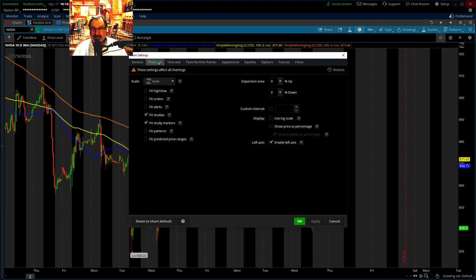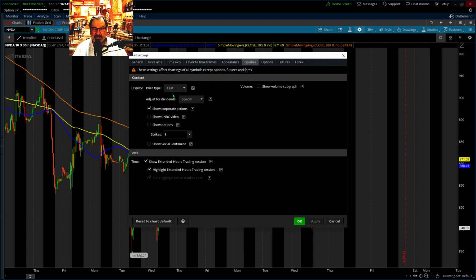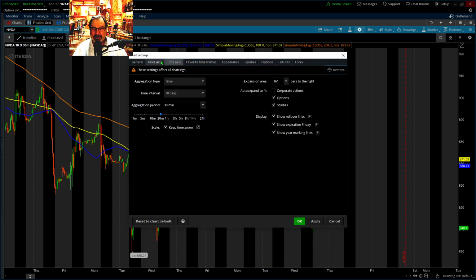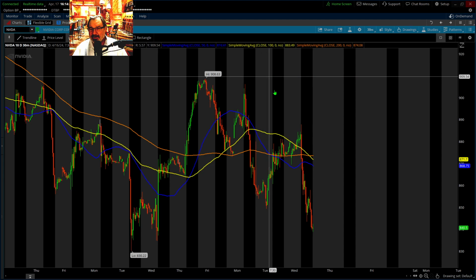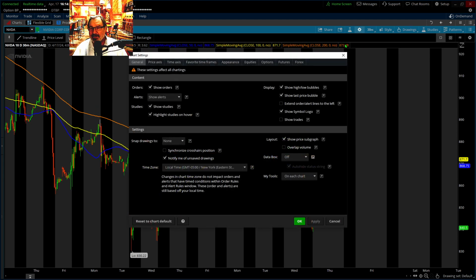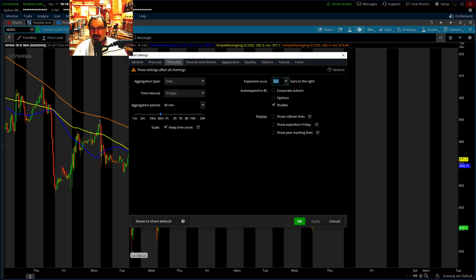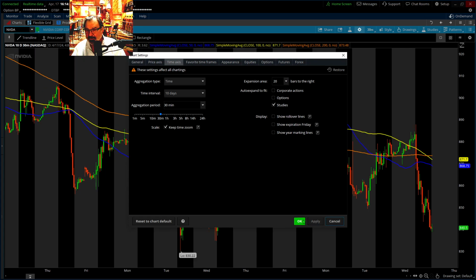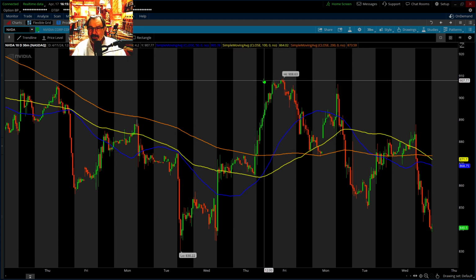Let's see, is that it? Equities, I think, right? No, that's off. Show corporate actions. I checked that off. Is it time axis? Yeah, here we go. So you can take off the expiration, the rollover, all these things if you don't want them, and just apply. And then the chart gets cleaner. It just depends on how you're trading. Again, this seems like this is way off on the axis. Yeah. So we'll put that at 20. See how it jumped over to the box here. So there is our 30-minute.